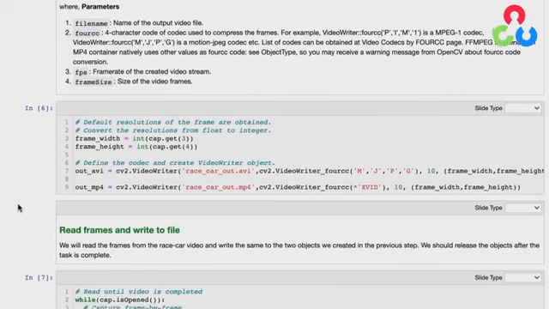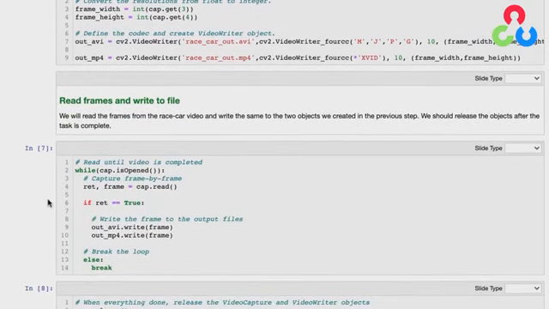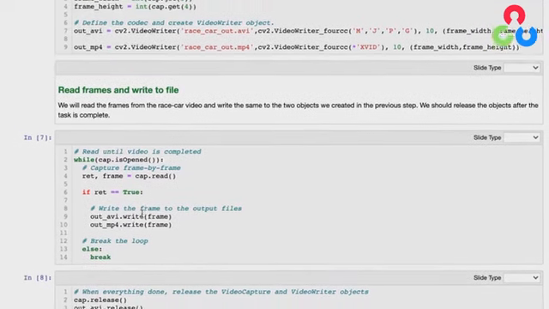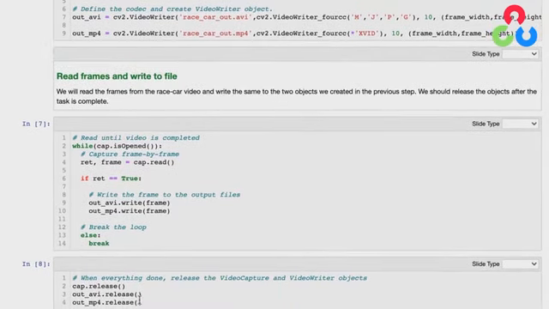So let's now take a look at how we actually do this. We're going to create a while loop here, and we're going to use the read method from this video capture object to read every frame from the video file. And then we're simply going to pass that frame back out to those VideoWriter objects that we just created up above, one for the AVI format and one for the MP4 format. And then when that's done processing, we're simply going to release the resources down here.